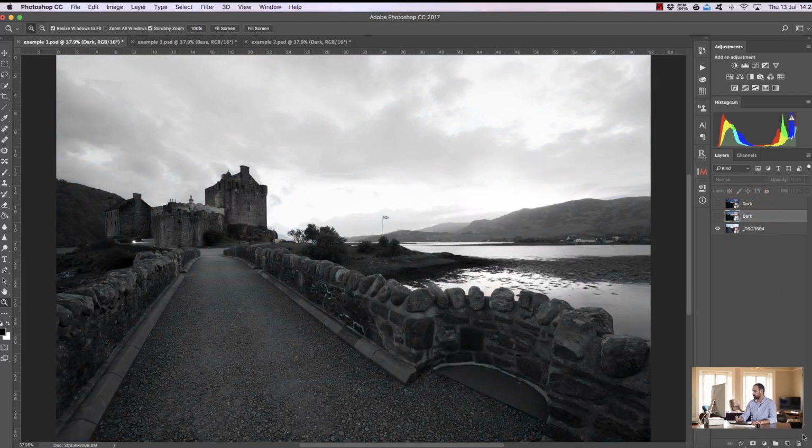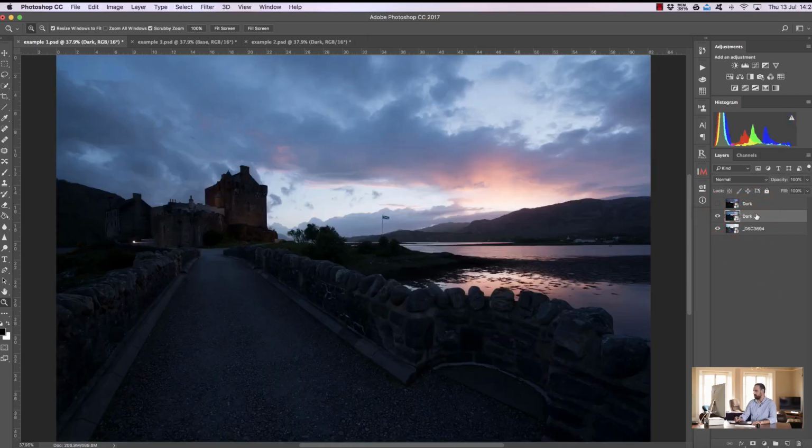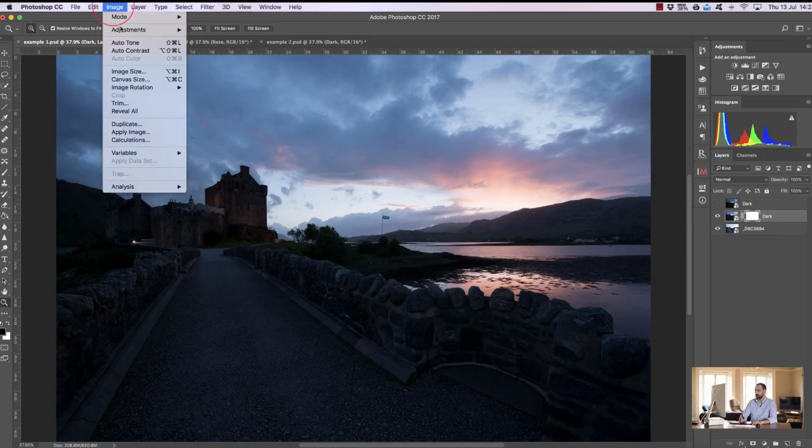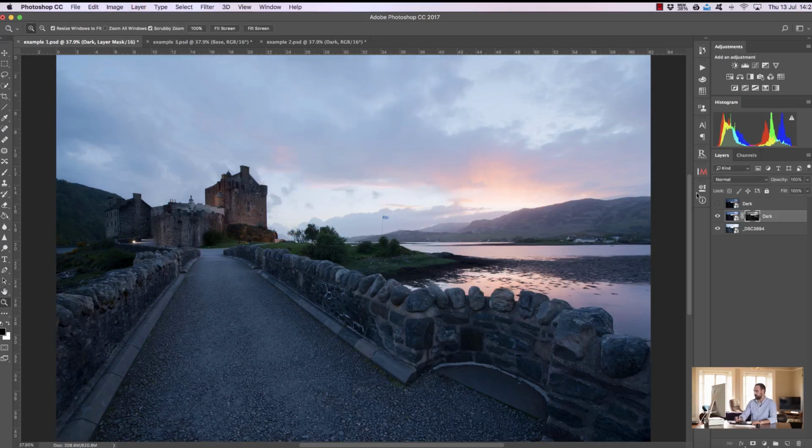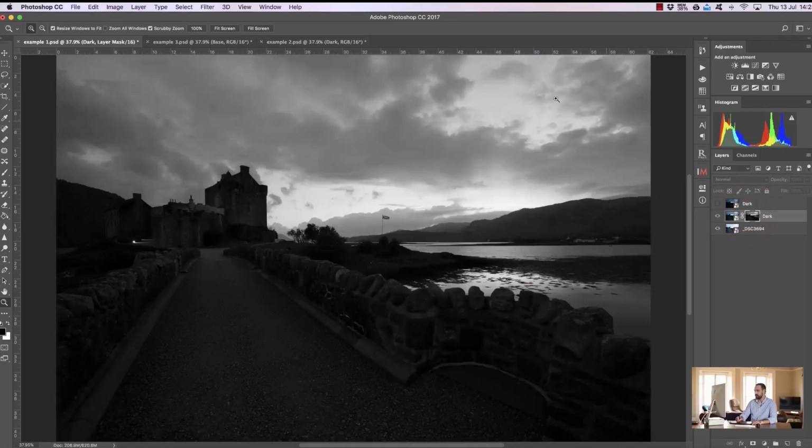Now watch what happens if I delete the mask and I make this dark exposure visible. I'm going to create a new mask, go to Image, Apply Image, and press OK. Now look at the mask. It's a really dark mask, especially in the sky. And since that's dark, that means we're not going to bring through much of the sky from this darker exposure.